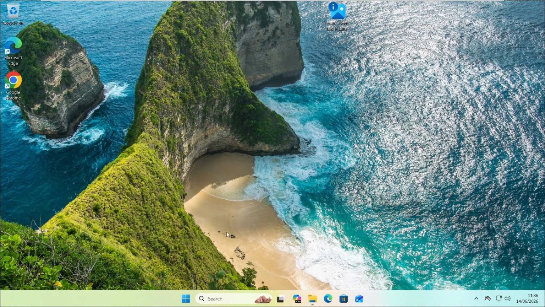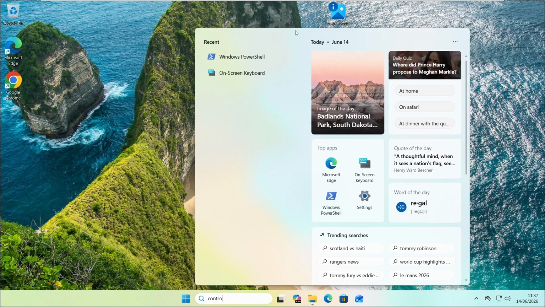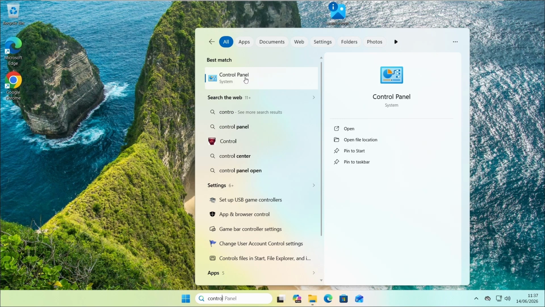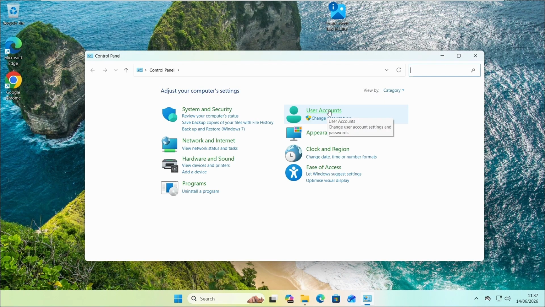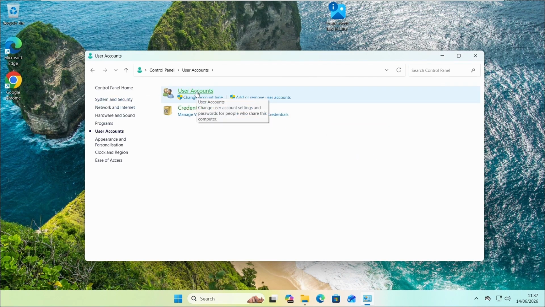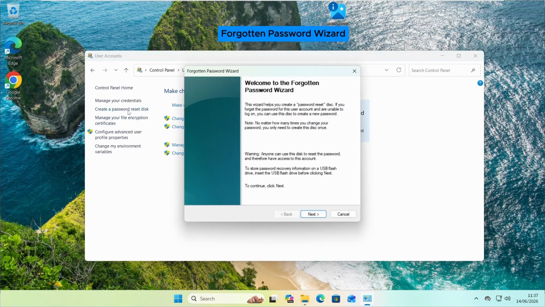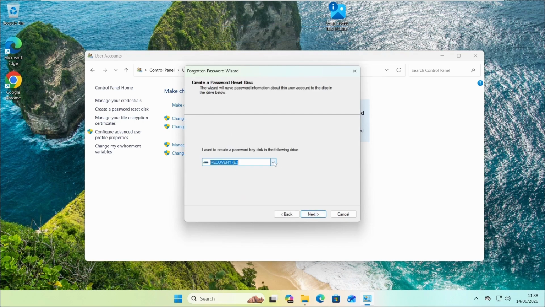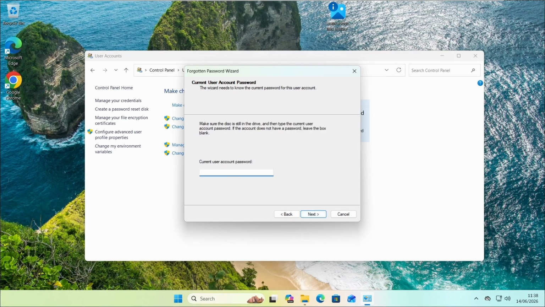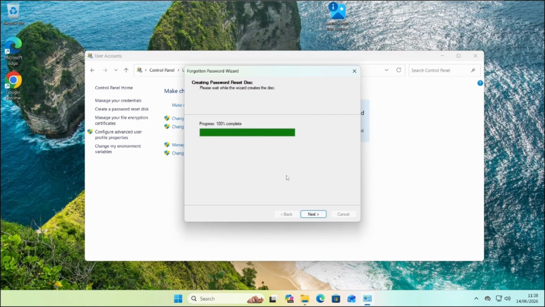Now, open Control Panel. Simply search for Control Panel in the search bar and click on it. Go to User Accounts, and then User Account again. Then click Create a Password Reset Disk. This launches the Forgotten Password wizard. Click on Next, then select the USB drive you want to use from the drop-down. I am using the USB drive called Recovery. Then click on Next. Now, enter your current local account password and click Next.